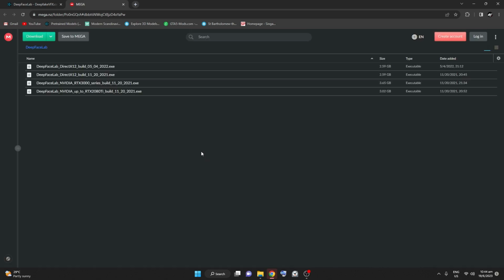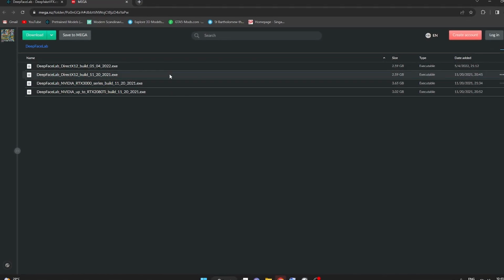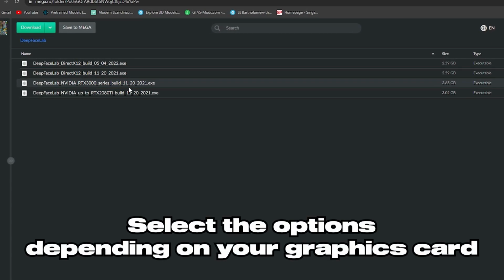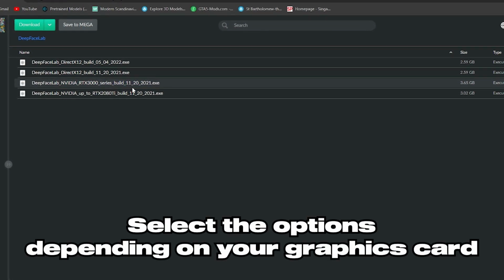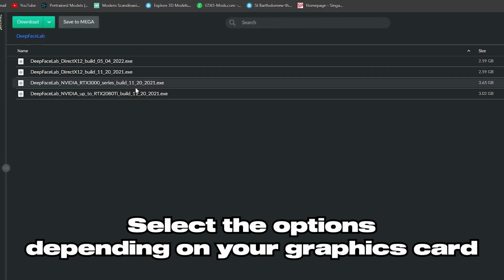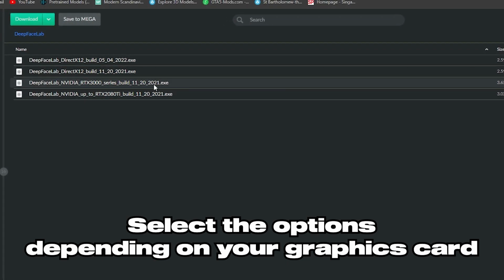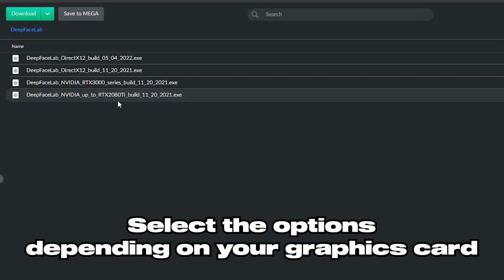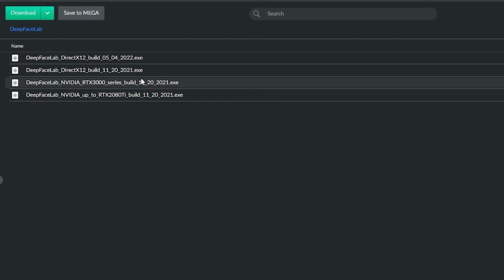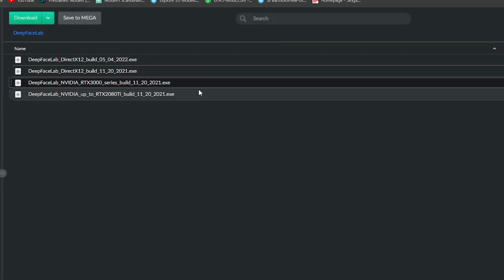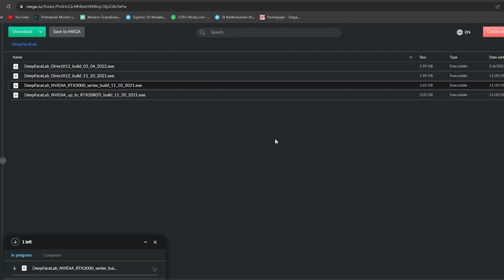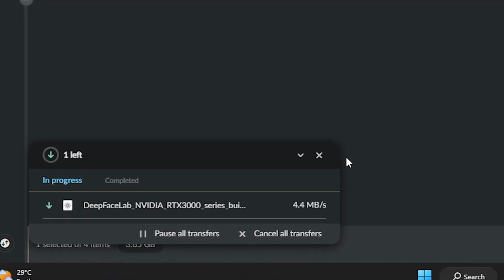Once you're at DeepFaceLab, as you can see, there are 4 options for downloading, and this will depend on your GPU. In my case, I have a 3060 Ti, so I'll be using the RTX 3000 series. But if you have an Nvidia 2060, you may consider using the Nvidia up to 3080 Ti. So it really depends on your graphics card. I'll be using the 3000 series build right here, downloading it as a standard download, and just wait for the file to download. I'll see you in a second.